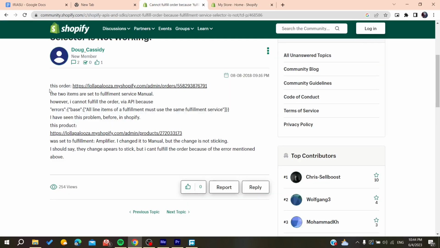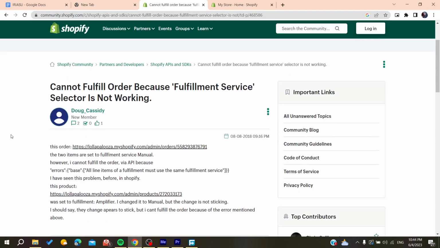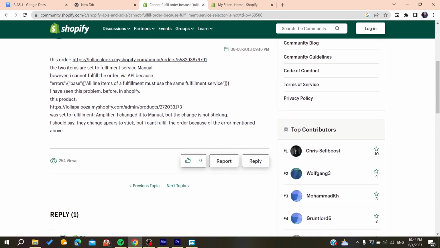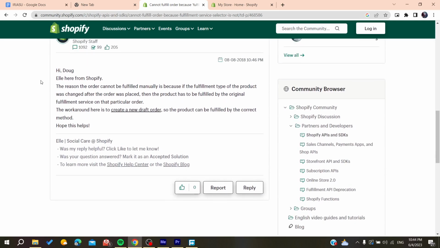Now we will see this problem that is already posted on the Shopify community, and as you can see, this person has this type of problem on Shopify. Basically, the solution is just to create a new draft order. That means if you had a problem because order products changed after the order was placed, it will cause a fulfillment problem, and you can just create a new draft order.